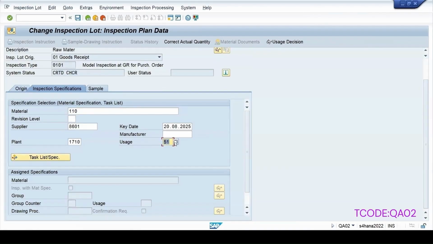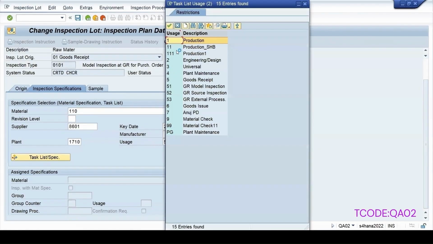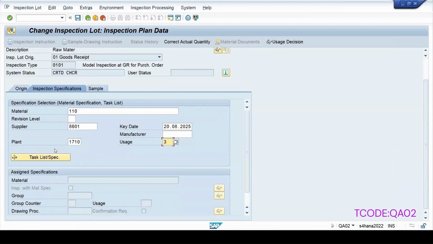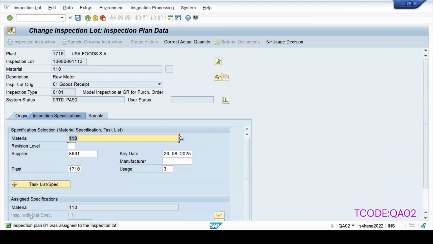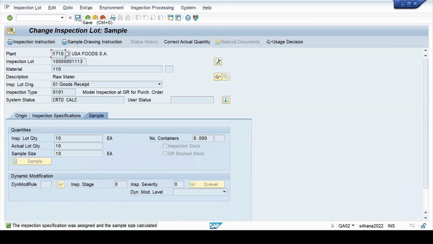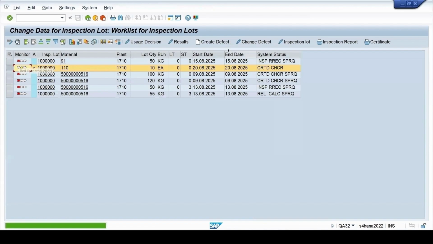Plan is not linked for it. It is searching for the plan with the usage 51. Either you create a new plan with the usage 51, then it will get automatically linked, or I have to make it say 3. Selecting say 3, click on task list, then the plan is linked. Now I have to calculate the sample also. 100% sample size, and then click Fixed sample. Now it will be in the release state.